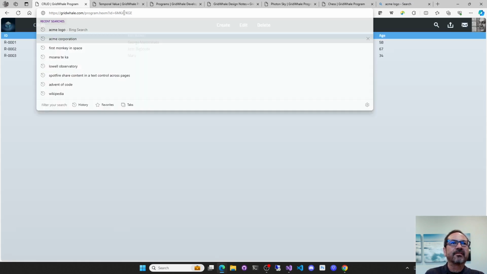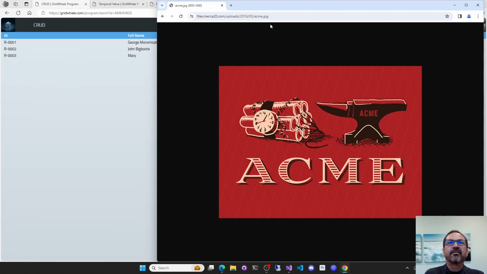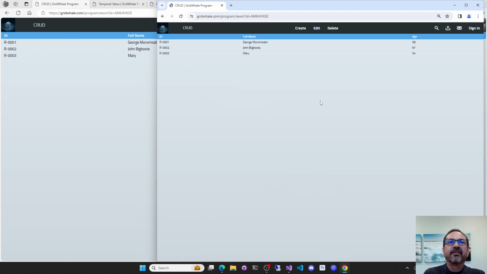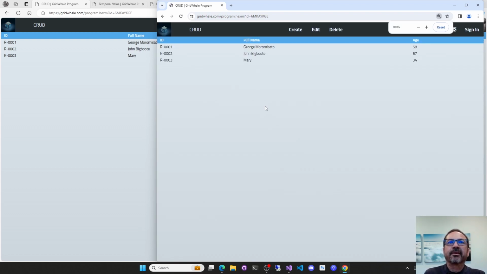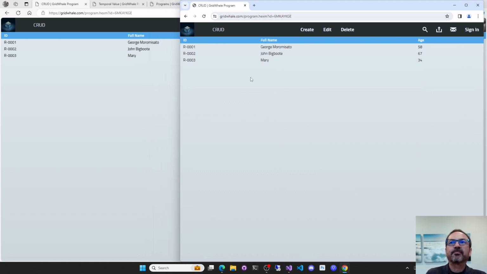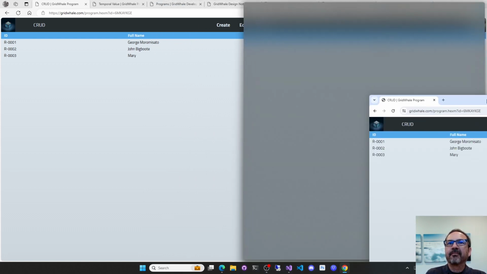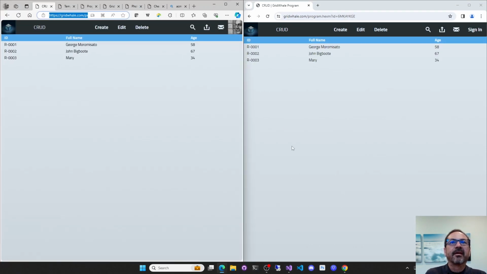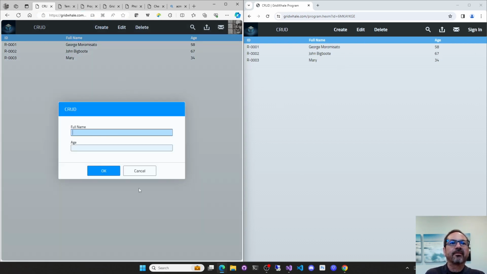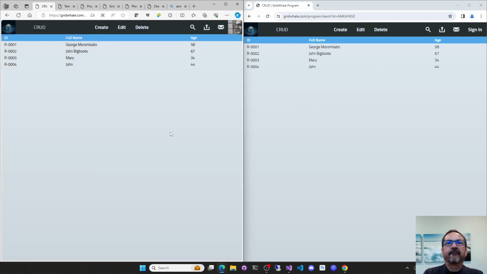I'm going to run this over here. Let's see if this works. And sure enough, here's the exact same database. It's a totally different browser. This browser could be on the other side of the world. It doesn't really matter. And whenever there's a change here, I can go create another one, and it automatically updates on the other side.